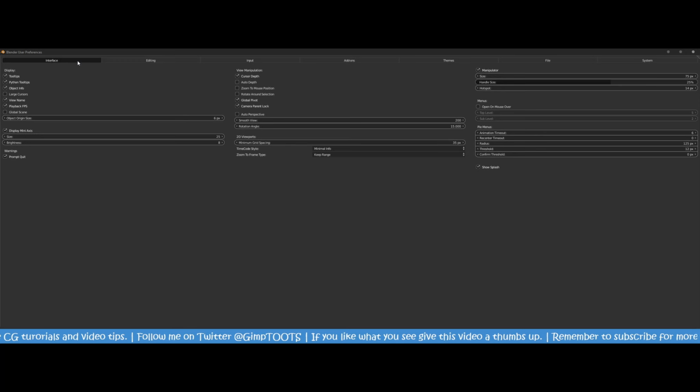And so I'm going to go through a little bit of my setup. In the interface, I don't have anything changed, I don't think. The only thing I got changed for the pie menus is the animation, the recenter timeout. I think I have that on 0, and the confirm threshold I put on 0, and then I turned the radius up just a little bit to 125. So I think that's all that I changed.